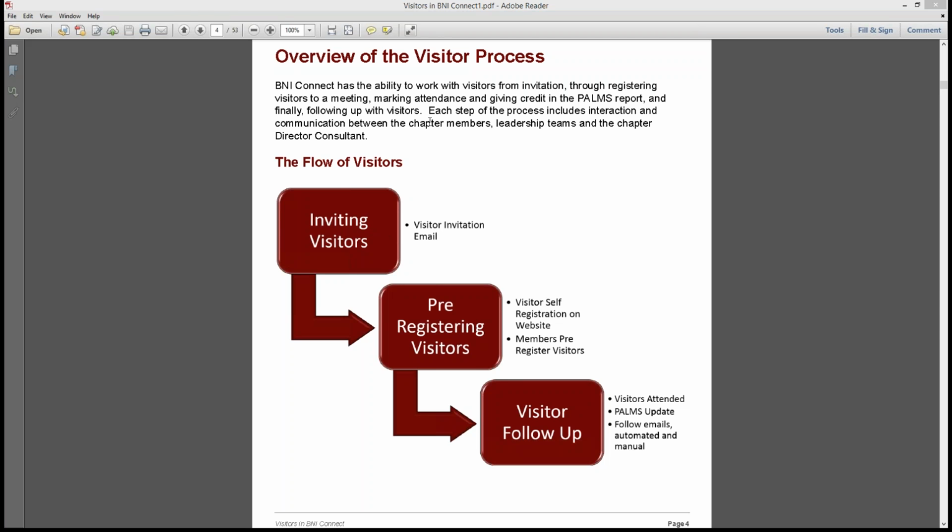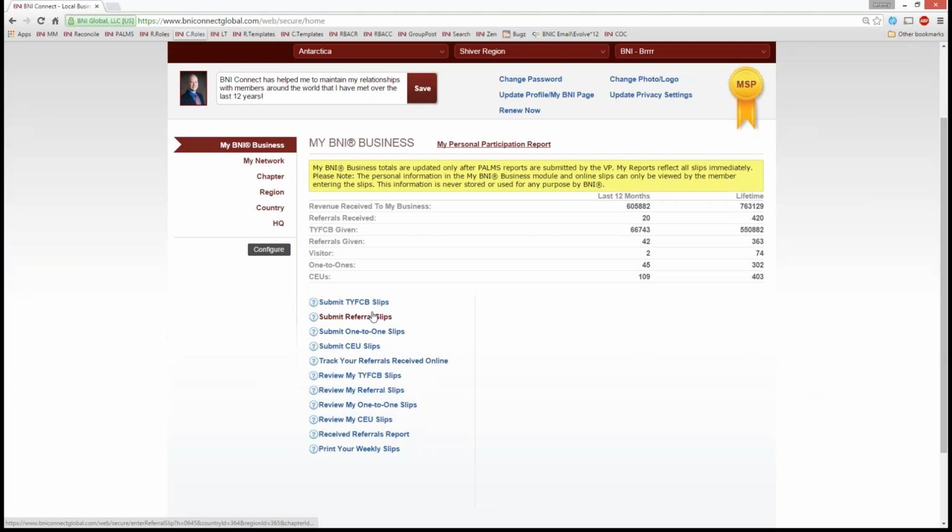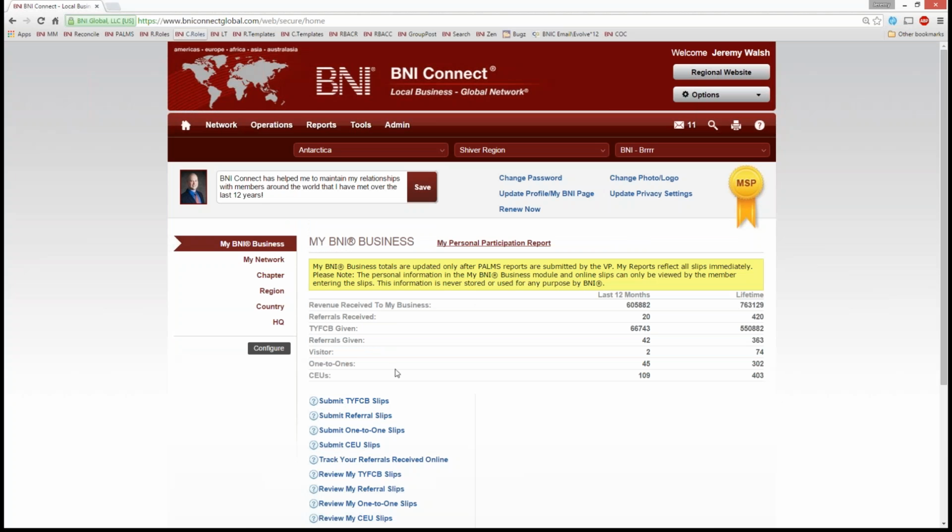All right, so first step, inviting visitors. Let's take a look at that. So let me get over to BNI Connect here. So here's the BNI Connect screen, and this is where you first log into BNI Connect. You'll see your home screen here. The home screen is really all your passing, your thank you for closed business and your referrals and things like that.